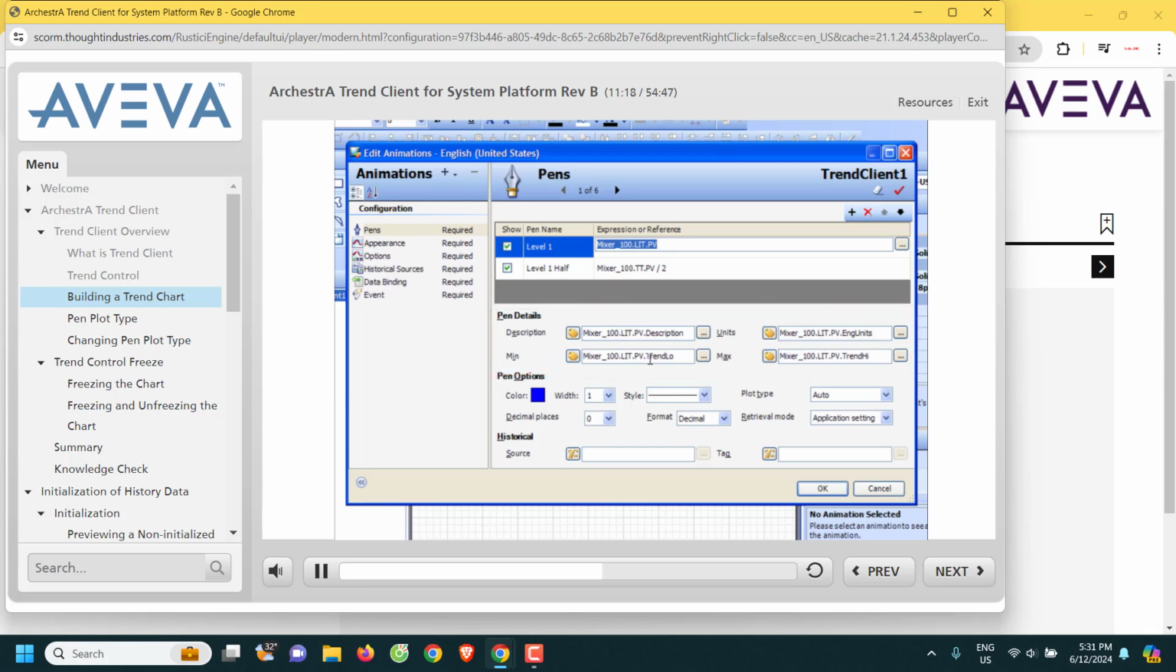The min and the max are the trend low and high values, basically the range that the trend chart uses. These values are being read from the galaxy right now, but we can always switch to a static source to put a constant here if we want to, instead of reading from the object.